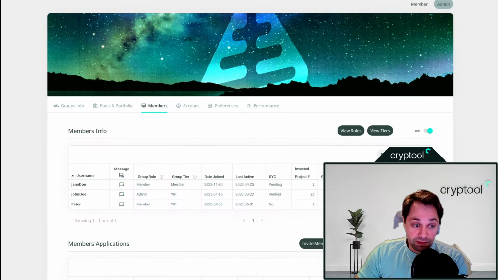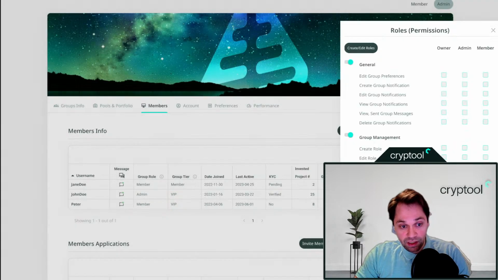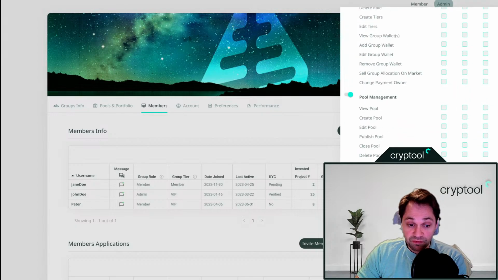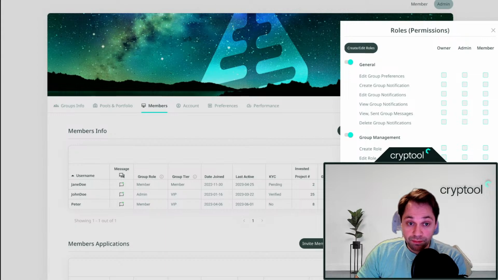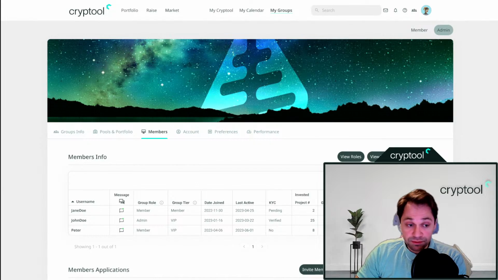You can provide different roles or different tiers for members. So you can create tiers if you have so, and the corresponding fees. You can have roles if you have admins in the group that are able to manage the group as well. You can create roles, a maximum of 5, and you can select permissions for each role. So once you have set this up, of course, it's easy for a group to create a pool raise.